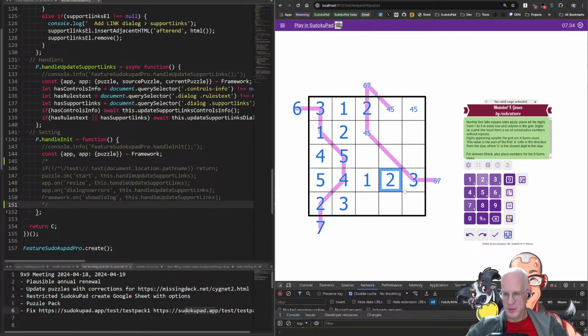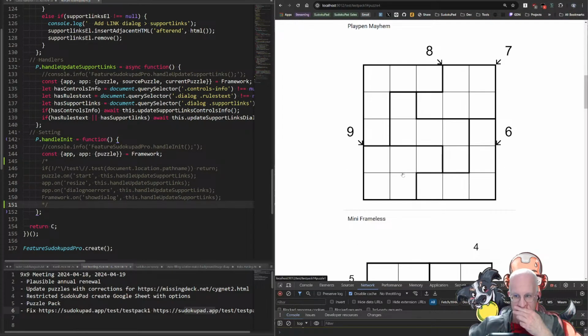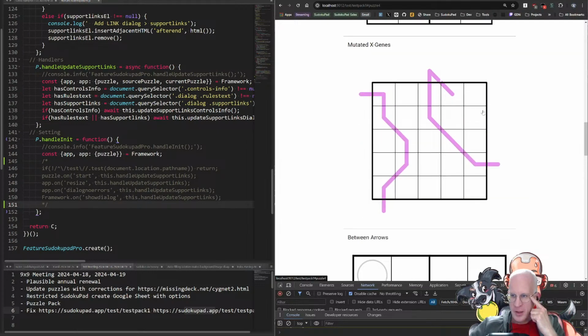And that can't be a 2, so that's a 1, that's a 2. So that's a 6, that's a 7, which makes this a 5. That's a 5 and a 4. And then this one is a 1. Right. It's a 1 here. 2 here. 3 here. 4, 5. 3, 4. There we go. Woo! Yeah, it should go to the right spot as well.